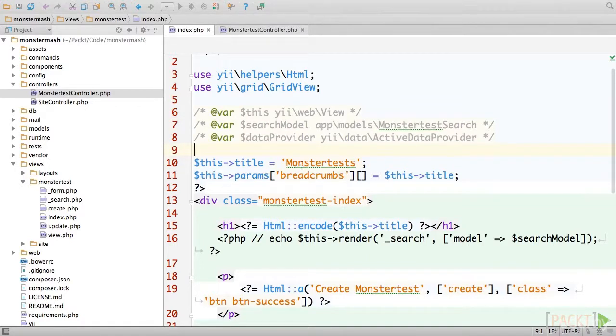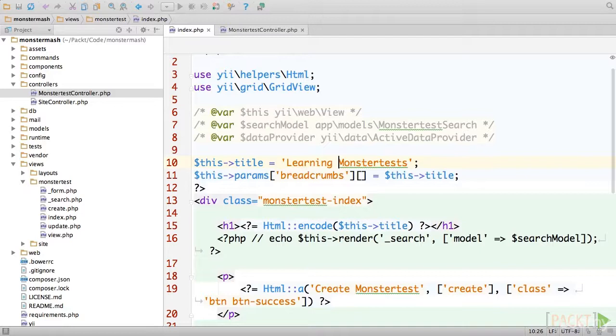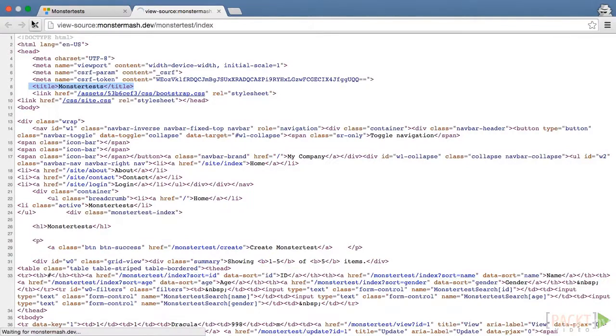Next, you'll see that this title is set to Monster Tests. If you look at the page source, you'll see that Yii outputs a corresponding title tag for you. If we change it to something else, for instance, Learning Yii2 Monster Tests, and then reload the page source, we'll see that our page title has changed accordingly.